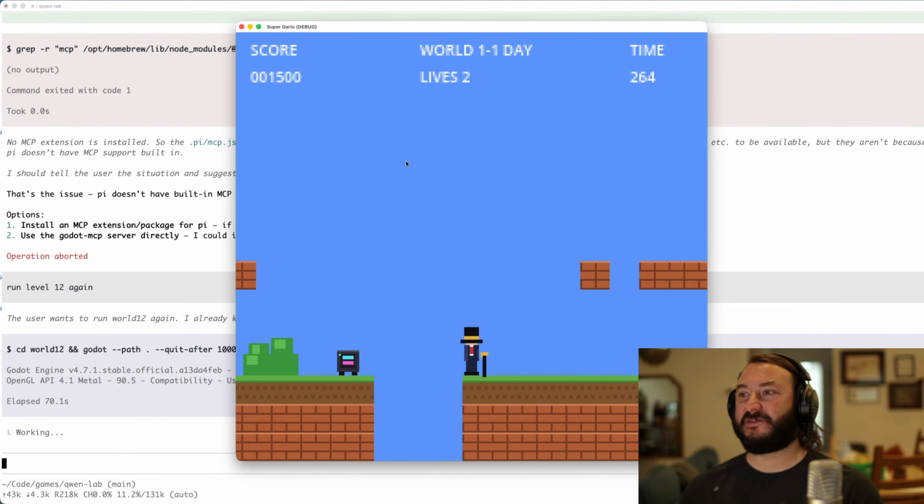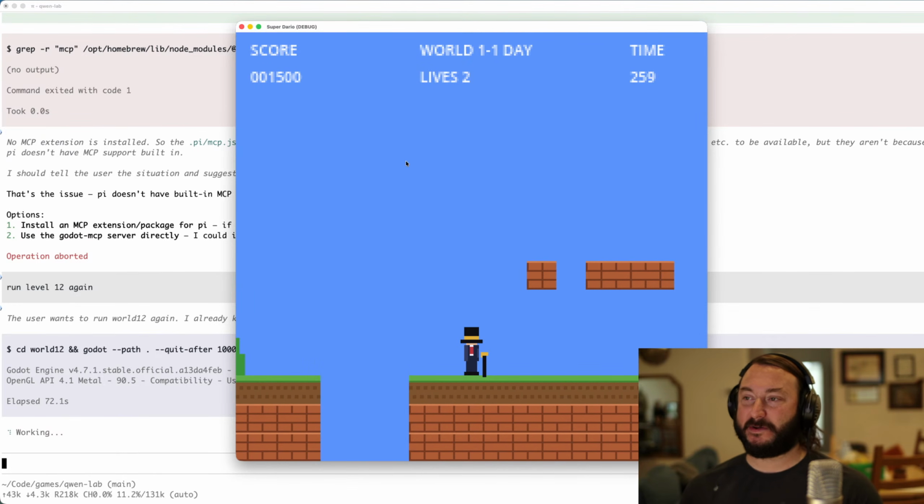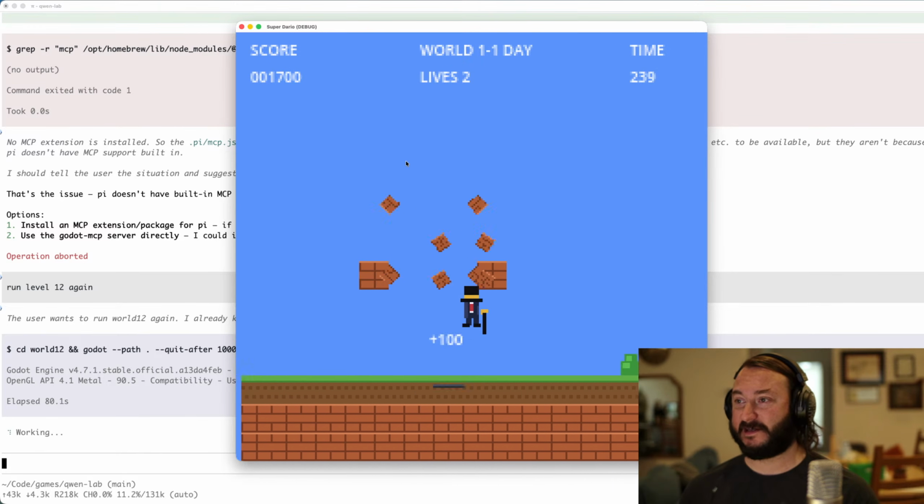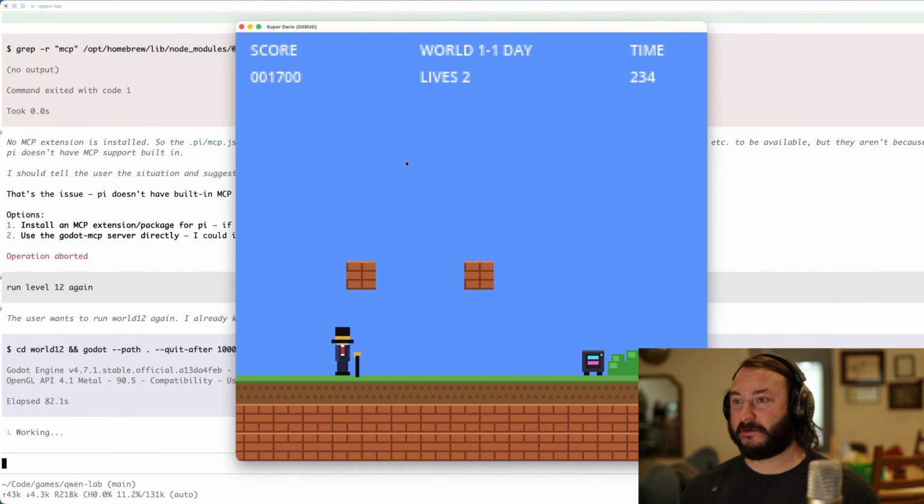Okay, so it's a Super Mario clone. It's built in Godot. There's an MCP that makes it super, super simple for agents, even smaller ones like the 27B, to actually get started in there. The game has a couple quirks.